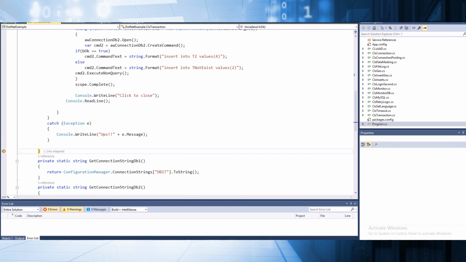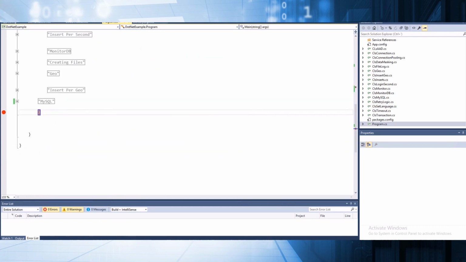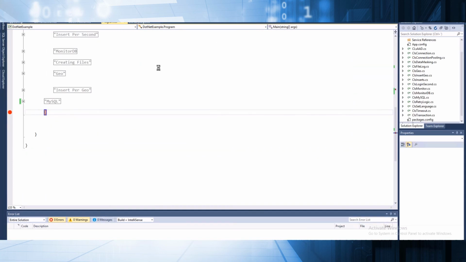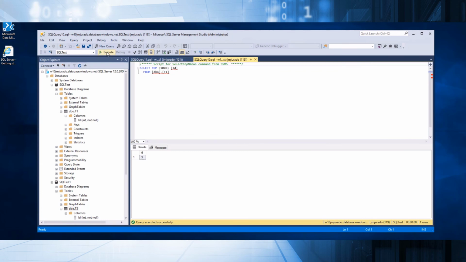And we are going to finish the process. Okay, the process has finished. Let's open our server again. I'm going to execute in T1. We have just the value 3, and in T2 we are going to add. If the transaction has not been completed, the process has not been correctly completed. So in this case, the transaction has been discarded.